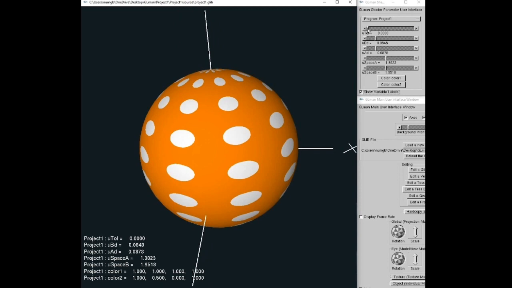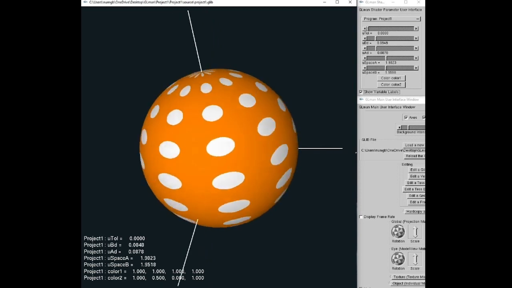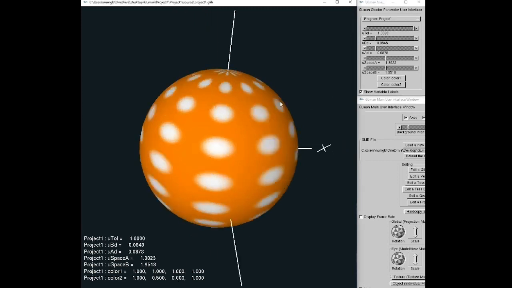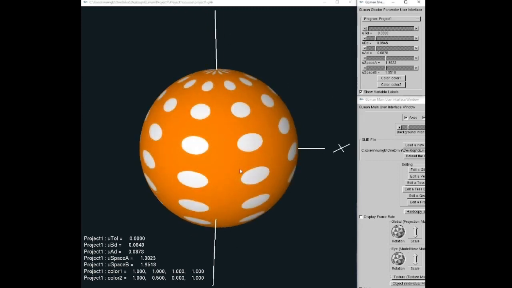First and foremost I have the uTaL, which blends the colors together and softens the hard edges, like so. If I increase the uTaL, it'll become blurrier and blurrier. And if I set it back to 0, then I'll get hard edges again.